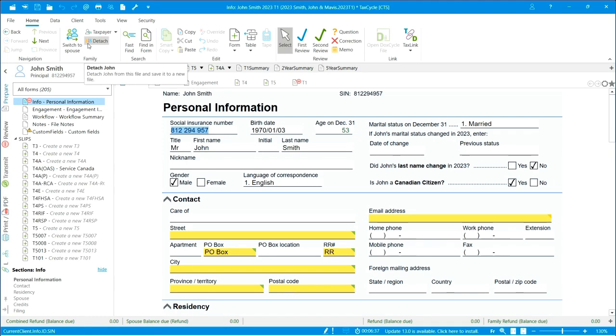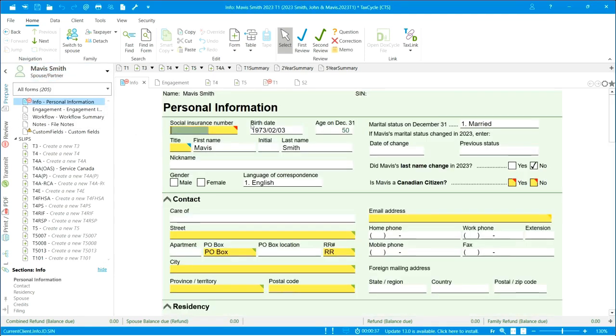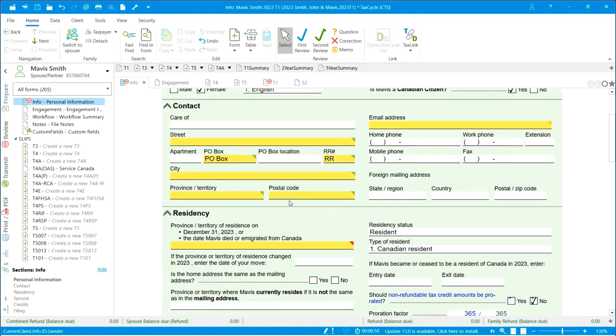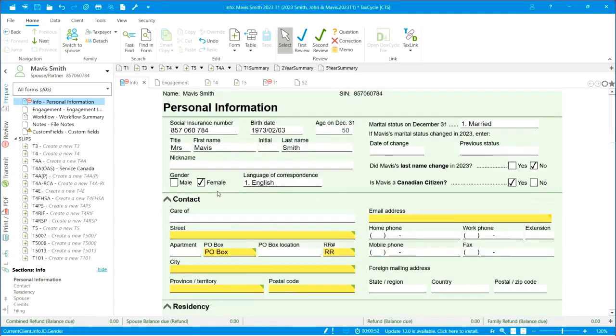So once these files are coupled, a couple of things happen. First of all, I am going to add a social insurance number for Mavis here. So let's generate a new one, and I'm going to enter some of the information for her here, like citizenship and email. So we have some of the information for her. What I want to mention is that this information is shared back and forth.